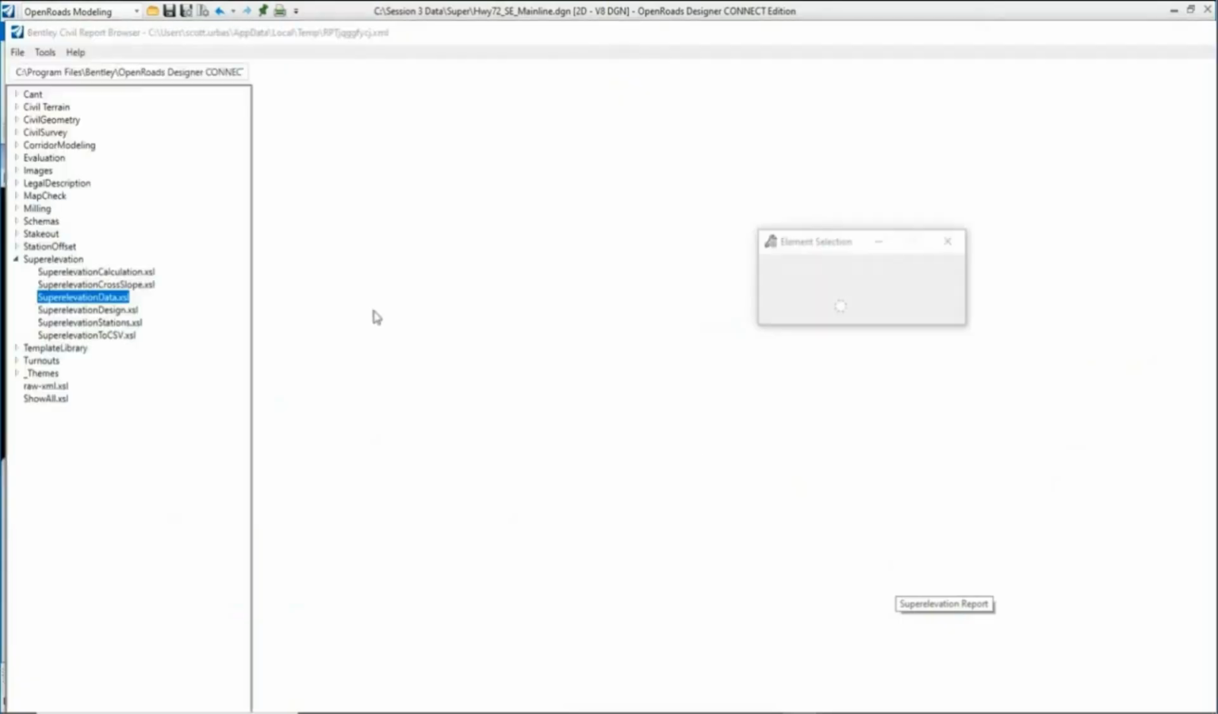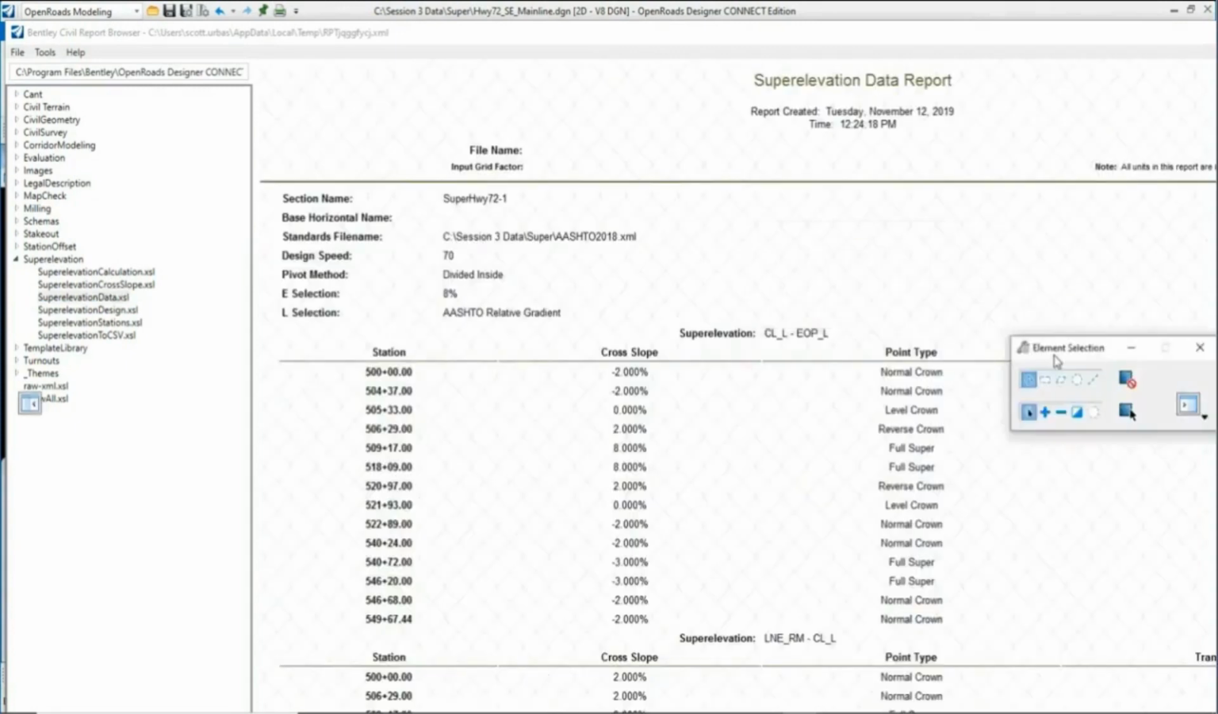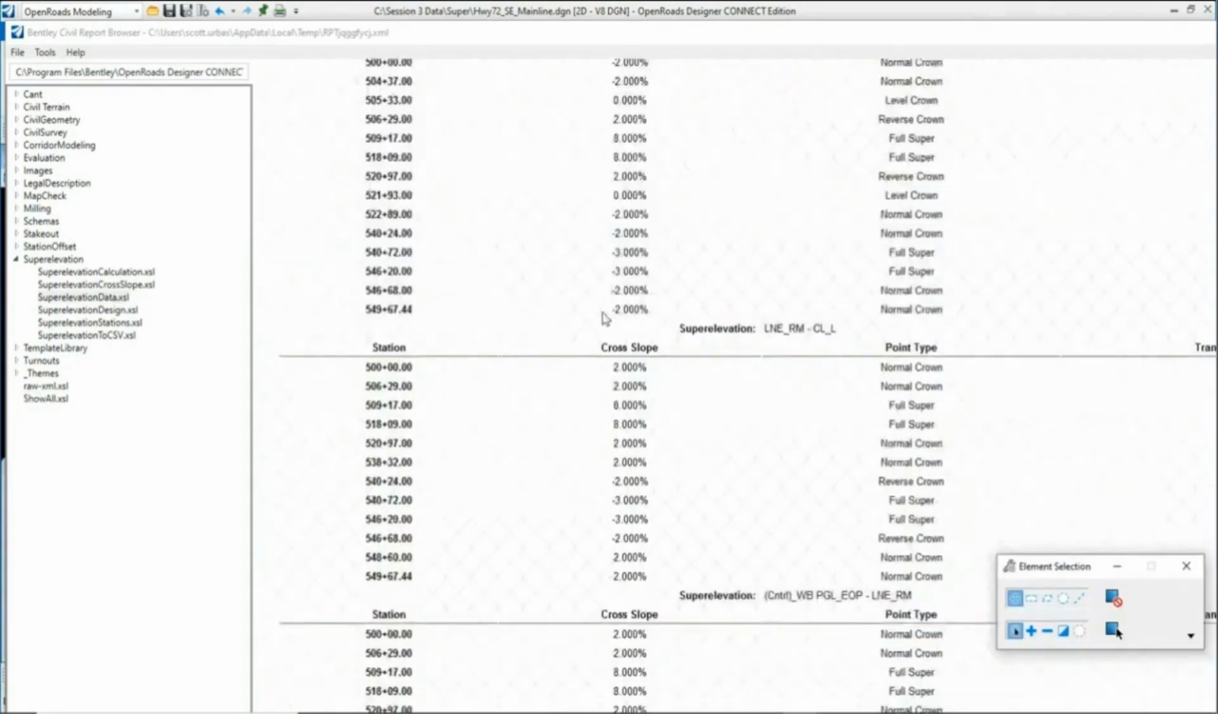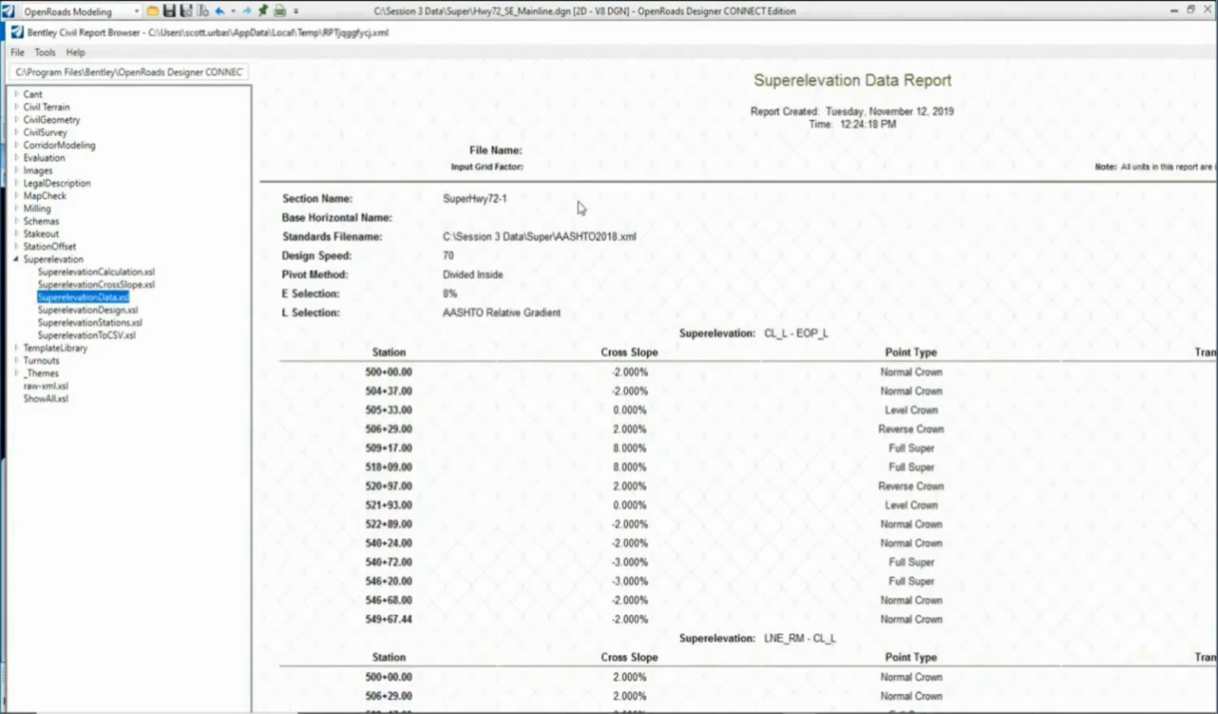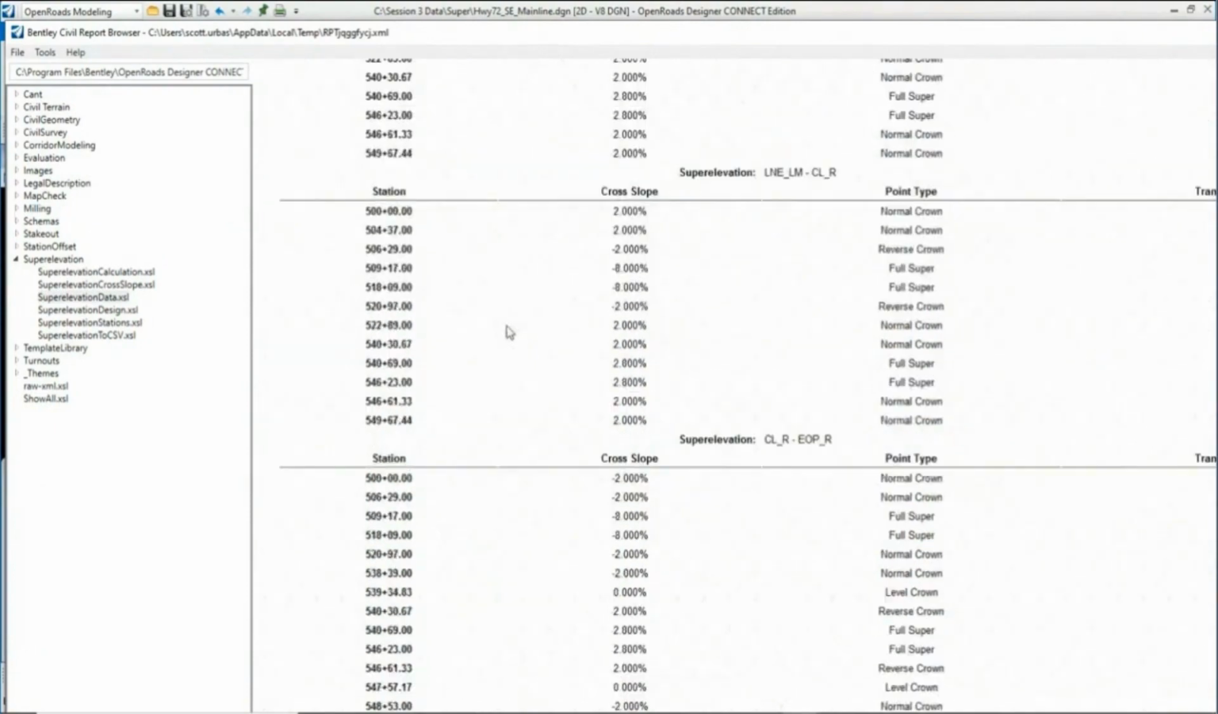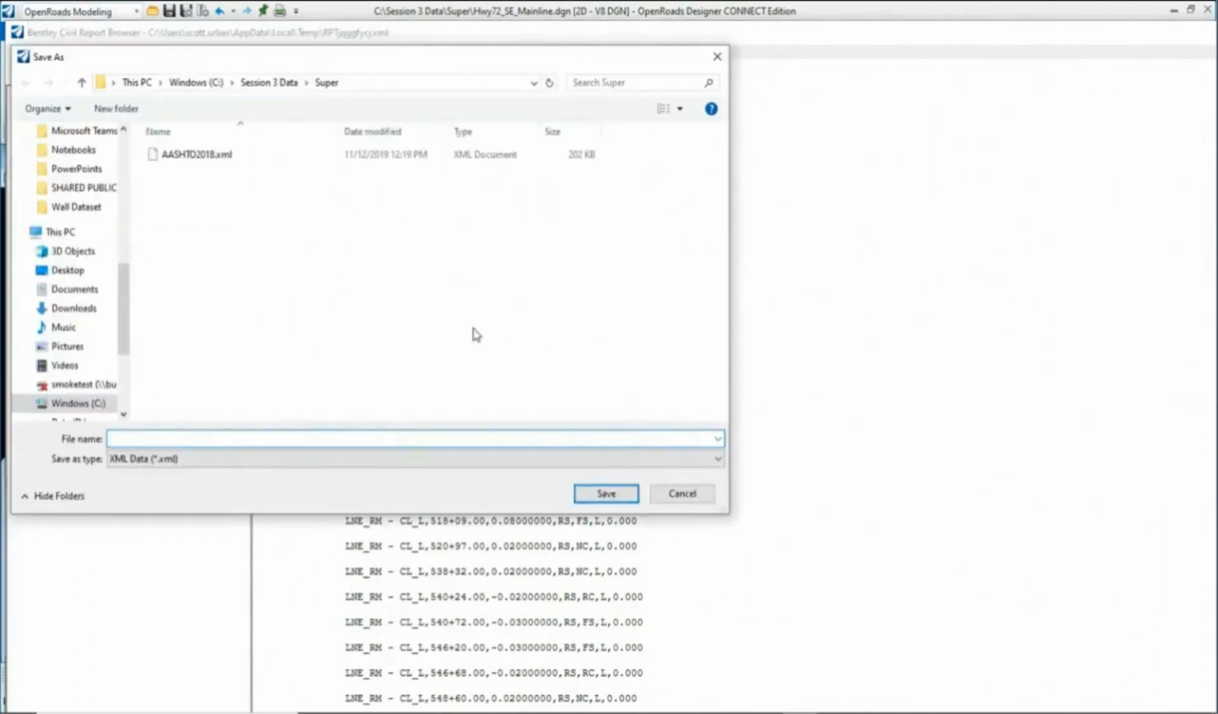This will open up a bunch of various style sheets where we can get reports on our super elevation. So the default report looks like this: super elevation data. It's going to show you the rules file that you used, your design speed, and your other super elevation design criteria. This one's pretty useful. Now, one that you're going to find really useful is this one here, super elevation to CSV. So if you have a spreadsheet where you already have your super elevation calculations set up, what you could do is take this file, save it as a CSV file, open it up in Excel, change all the numbers, and then import the information back to the software.